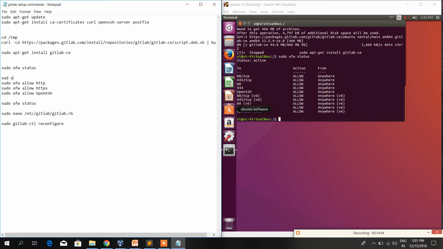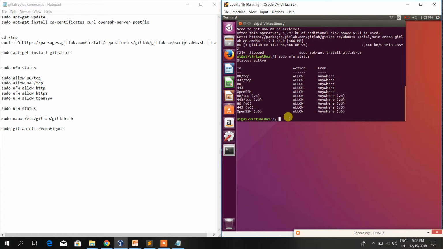Sudo ufw allow 80 TCP, as well as, yeah, it is 443 TCP. These are all the commands that you have to take into consideration and allow them on the UFW firewall. Okay, and in status, you can see that once all these things are allowed, everything will be up and running.